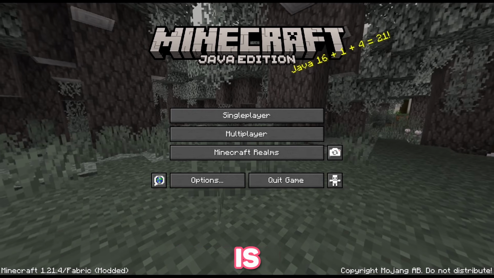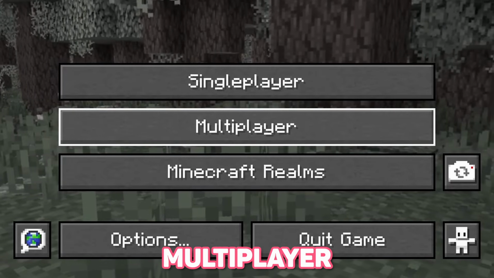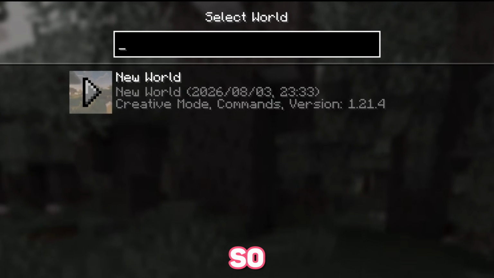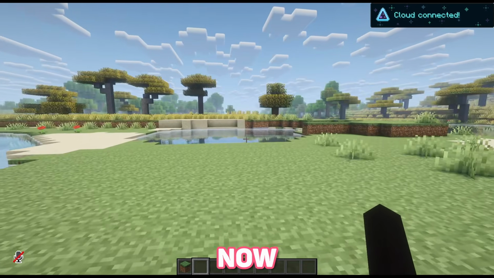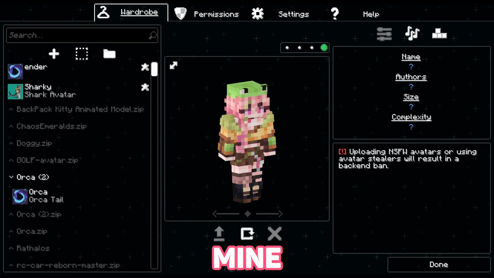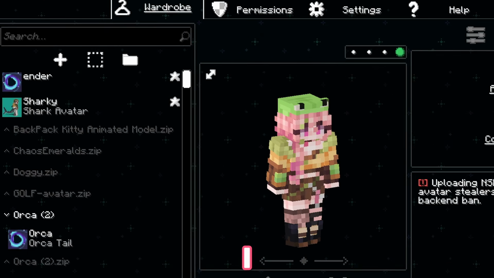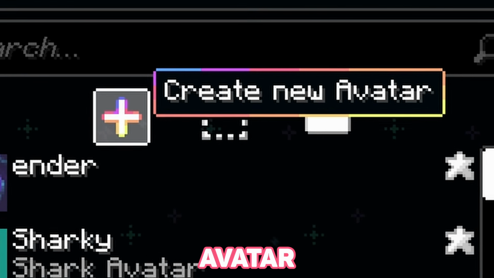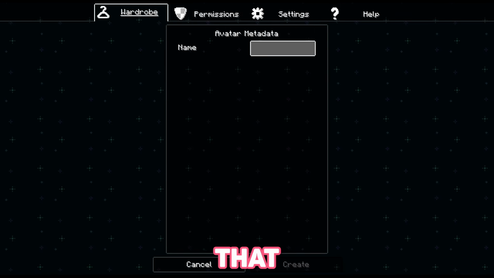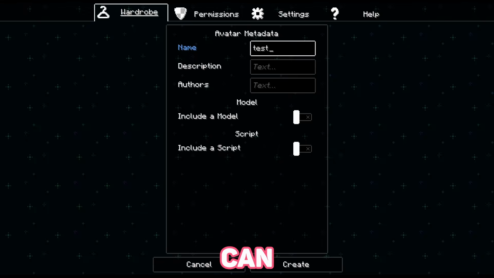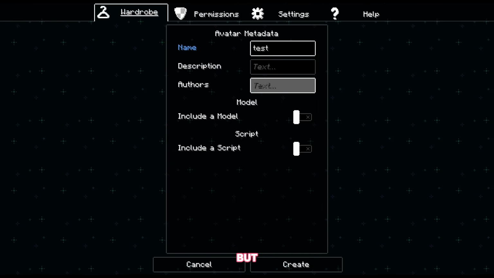Now that your Minecraft is open, you can do this on a multiplayer server, but I recommend just starting in survival. I already have a world, so I'm just gonna use that. Awesome. Now that you're in Minecraft, it should say Cloud Connected at the top. Your Figura might look a little different to mine, and that's completely okay. What I want you to do is click on the plus symbol that says Create New Avatar. Click on that, name the avatar whatever you want. I'm gonna name it Test. You can add a description and authors, but I'm not gonna do that.